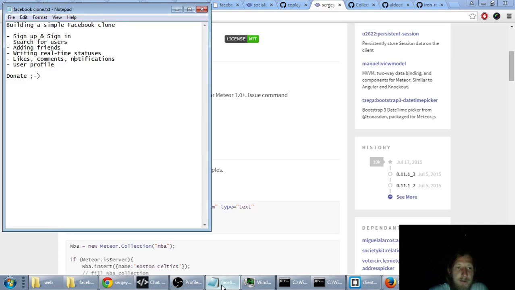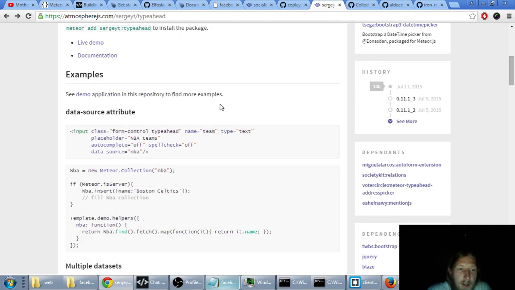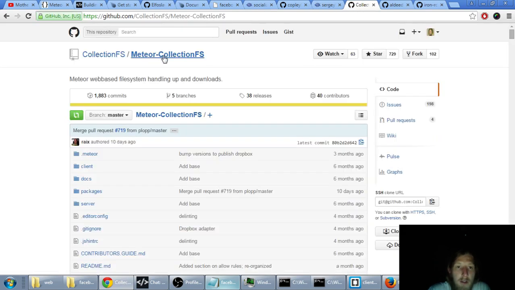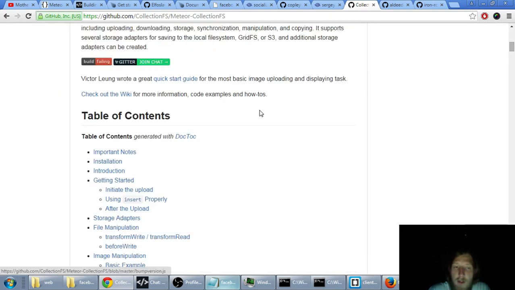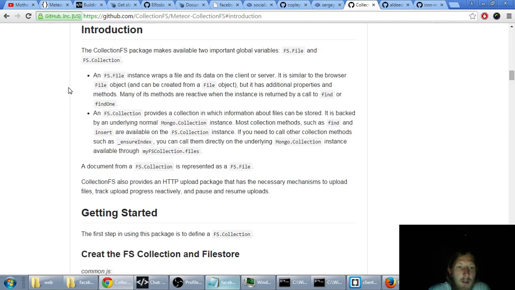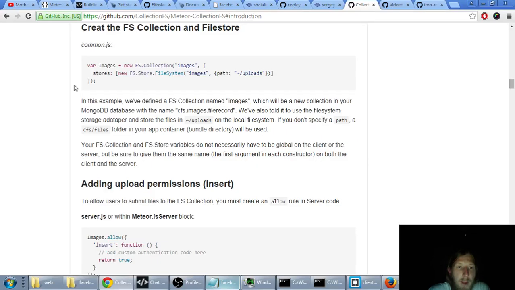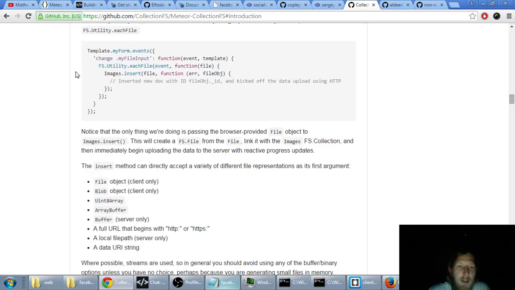And I can do it next week because I'm so tired. This is the typehead collectionFS, and it has good documentation, and it should work. You can play with it later.